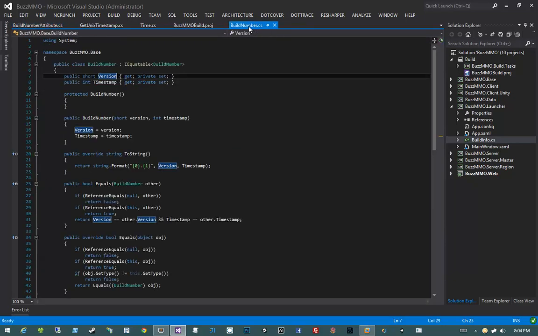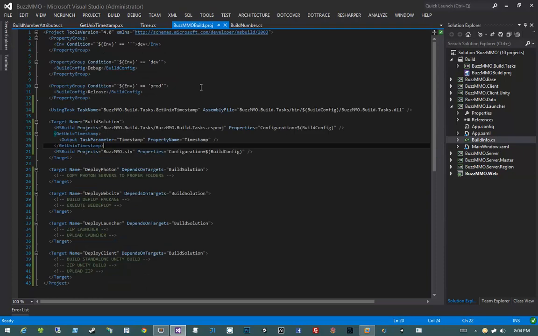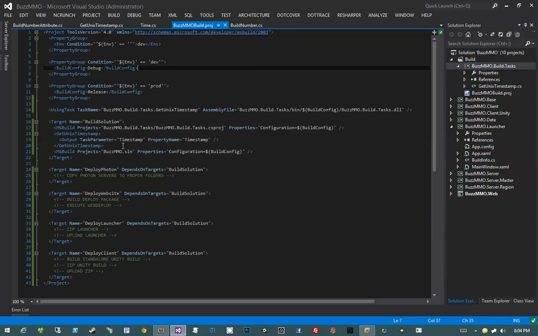What we're going to do now is jump into our BuzzMMO build, or sorry, our BuzzMMO.build.project. And what I'm going to do is import a task that doesn't exist yet, and then execute that task to show you guys the usage of it, and then I'm going to write the actual task. So let's go ahead and do that.